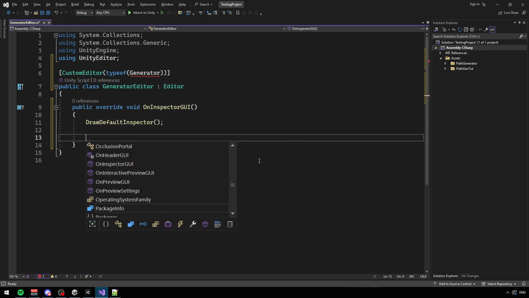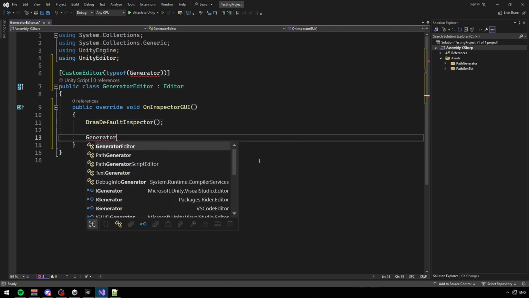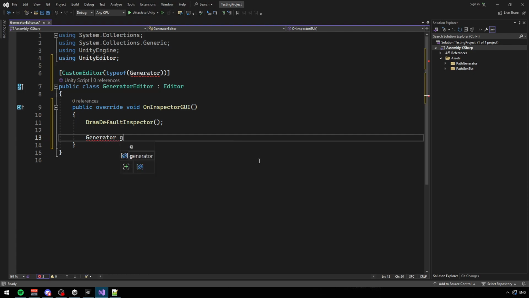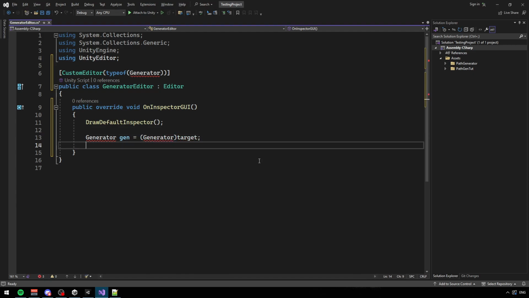Now we're going to create a variable of type Generator, call it gen, and set that equal to target cast as Generator. These will be showing up as an error until we can actually create the script, but we don't have to worry about it for the moment. Here's where we're going to do our buttons.